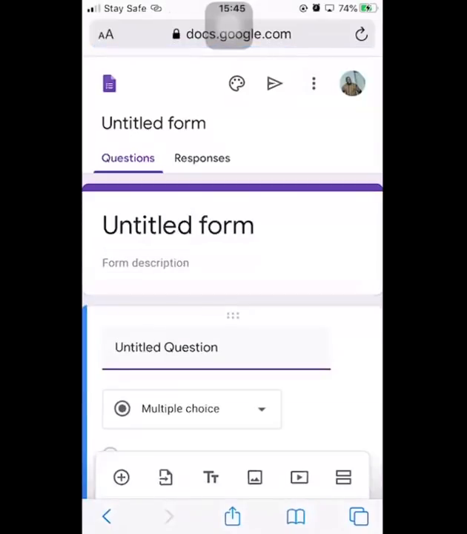Modupe Iyadun Akipelumi, please, can you check again? Can you see my screen? Please, I need you to confirm. Please, can you all see my screen?